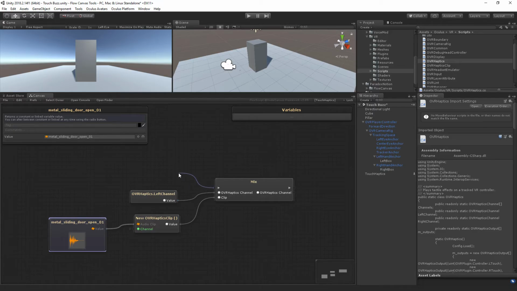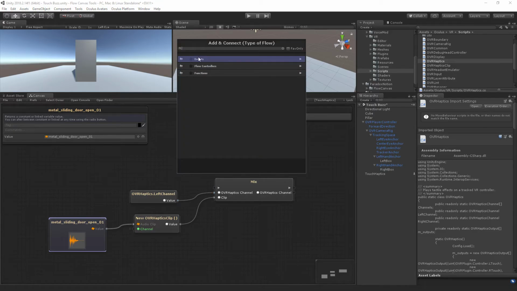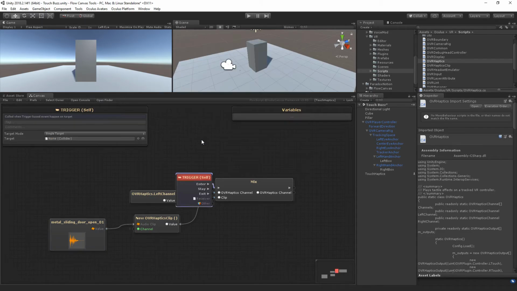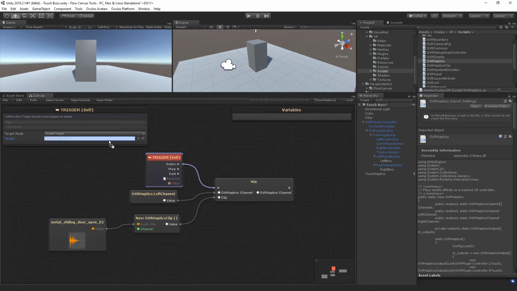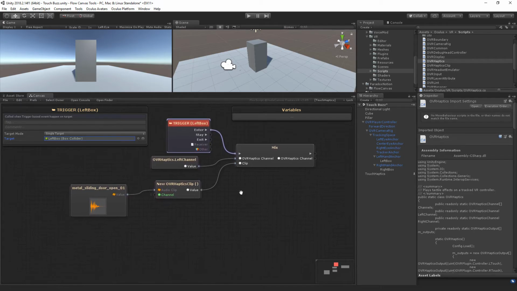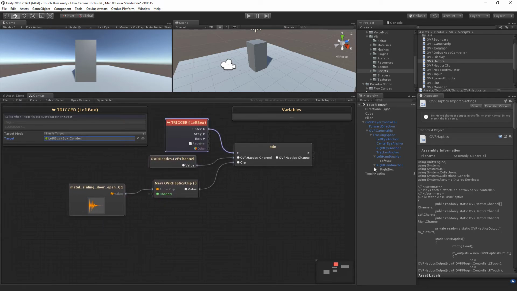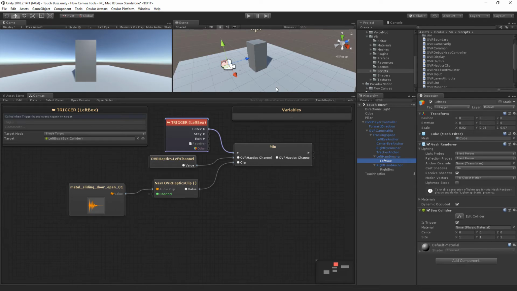And then for the flow itself, I'll drag out, and I want an event object trigger. Now this script is on the touch haptics empty game object, so it doesn't know what trigger it wants to use. So I could search for it in my scene, or I can just drag and drop the object on, and it's got the left box collider. Nice and easy. So that's for my left hand. So when the trigger goes into a rigid body, it will buzz.